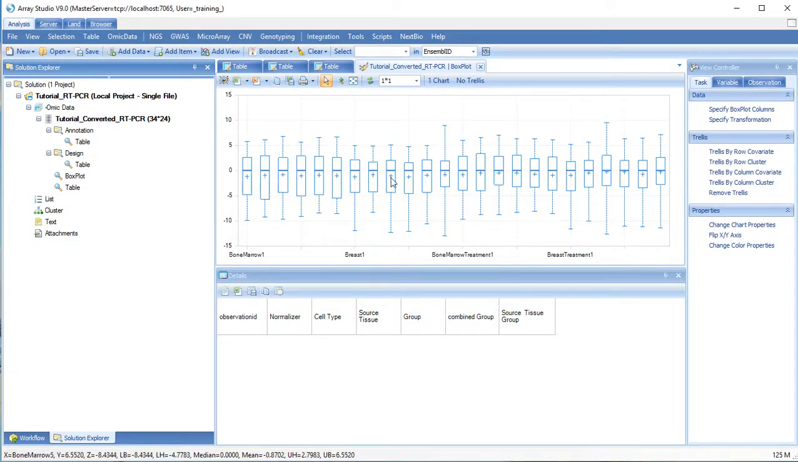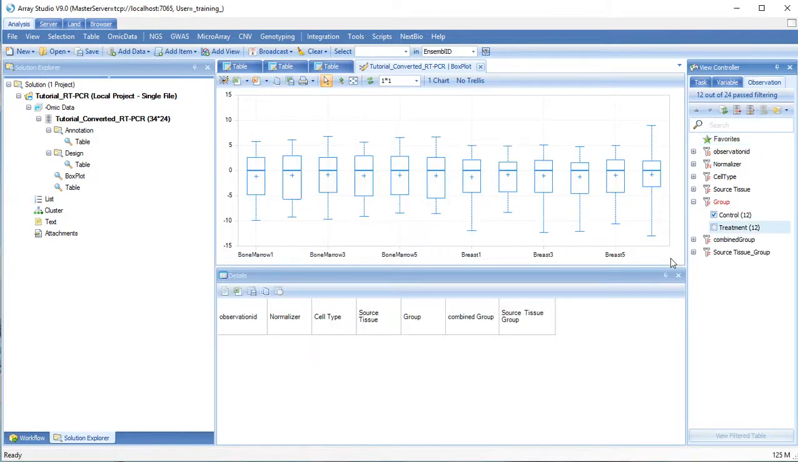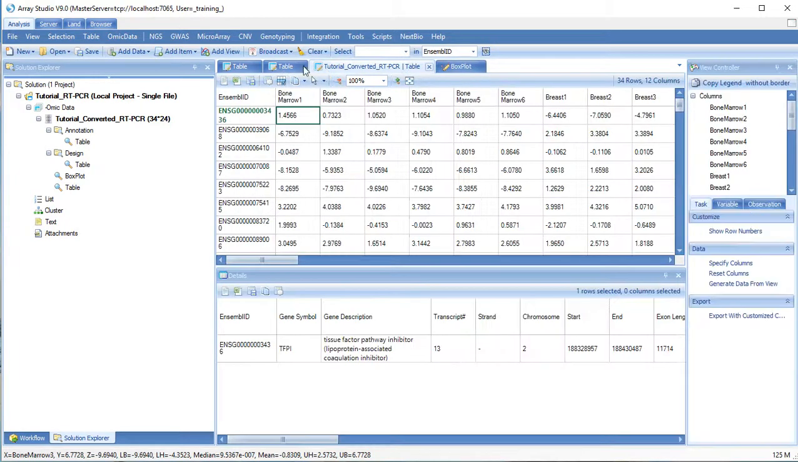We can filter the data based on metadata, such as the control or treatment group. This will filter the boxplot view and also the table view.